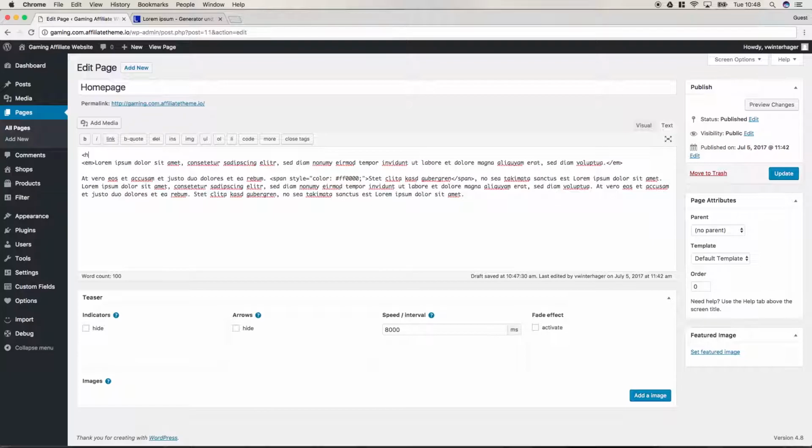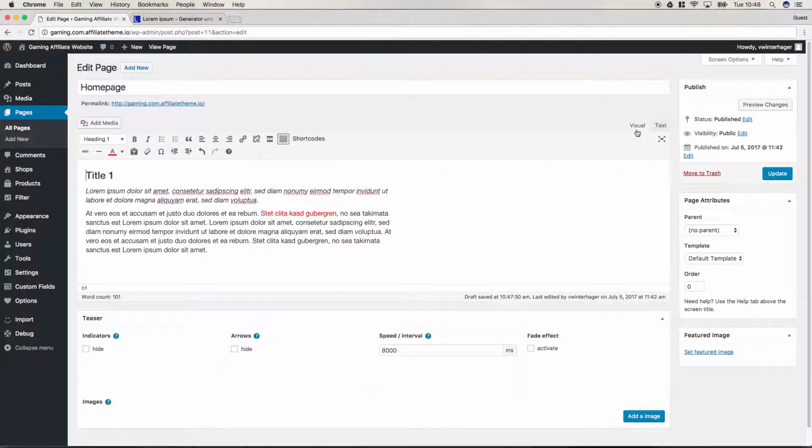So let's just say we want to do it in the HTML editor here. We can, for example, define a heading of this page. So let's just say H1 title 1. And if we go back to the visual editor, we can see WordPress directly understood it as a title 1. So this is already a lot of options you have right here.